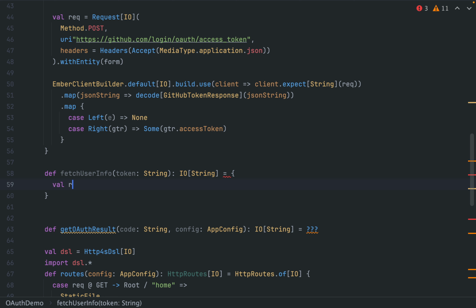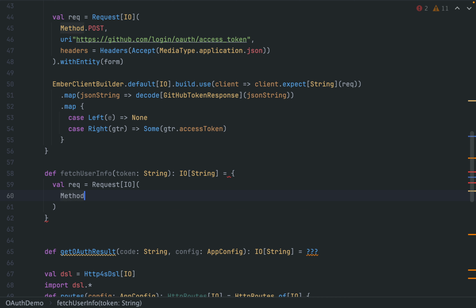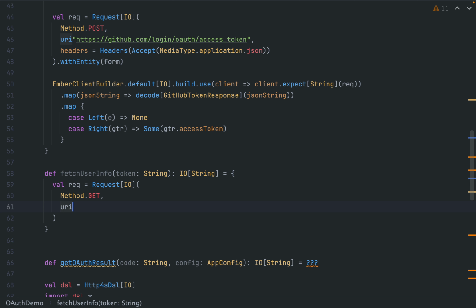So let me build my request as request of type IO, and I'm going to have a method get in this case. Then I'm going to supply the URI. So this is going to be Http4s, and this is api.github.com/user/emails. This is from the GitHub documentation.